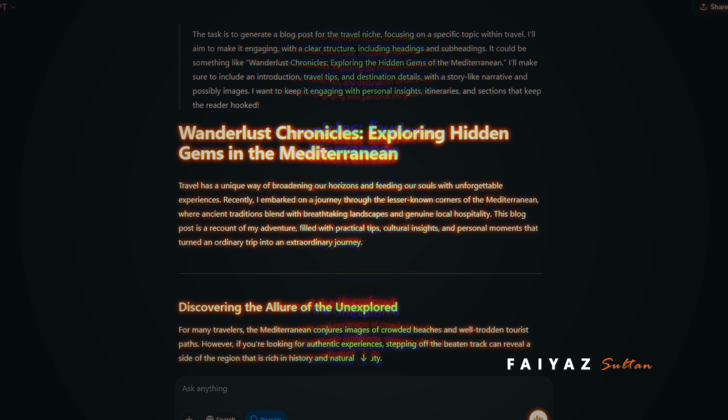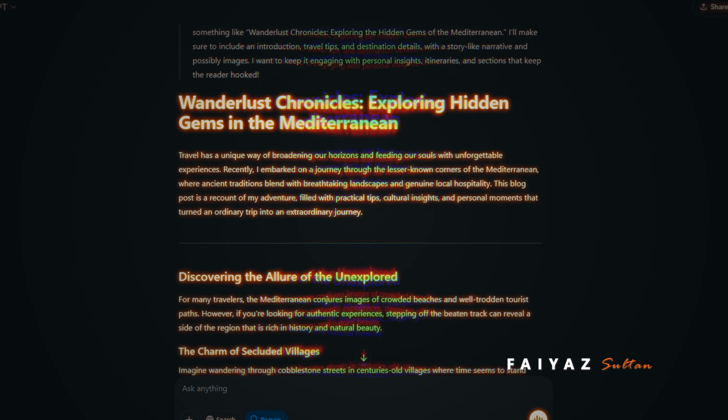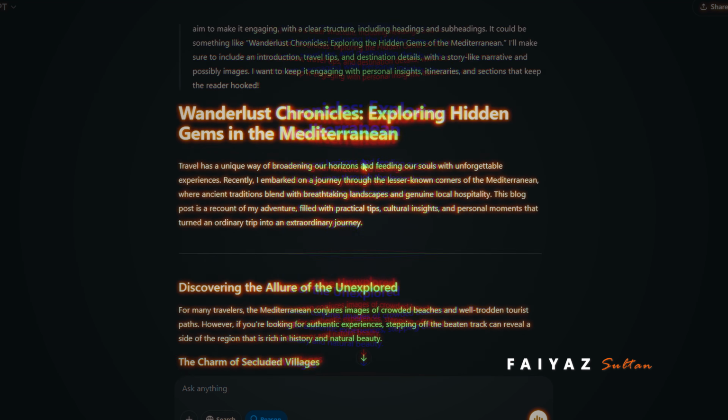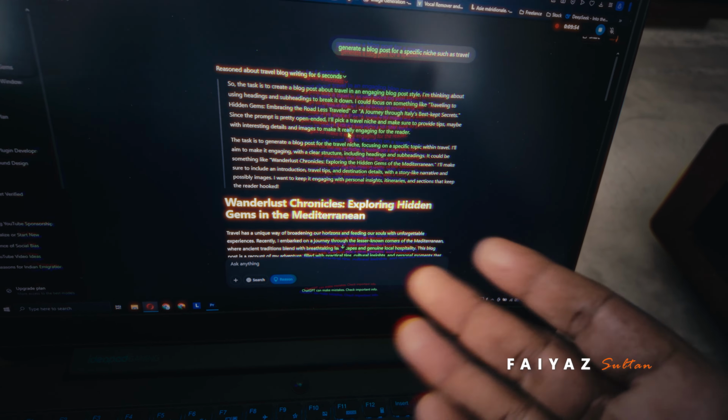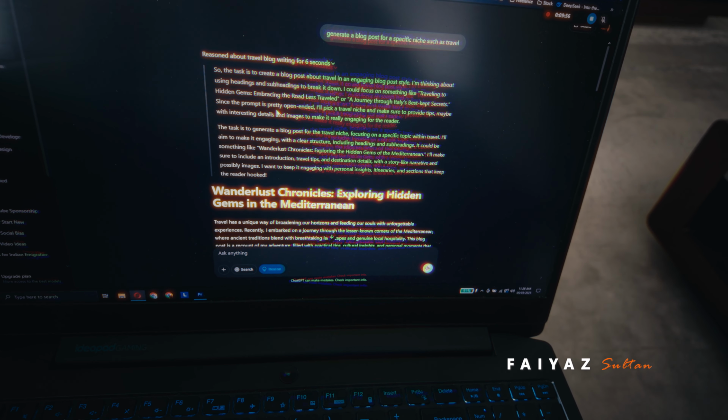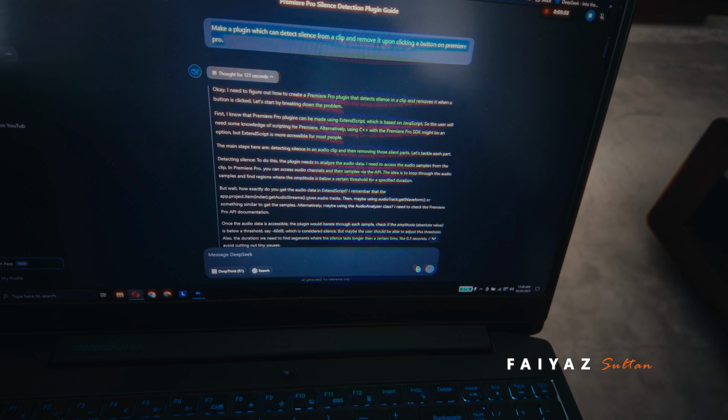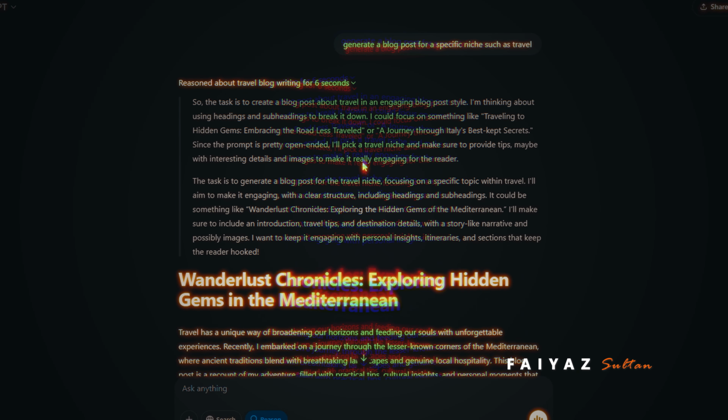And if you actually look at the content, it says Wanderlust Chronicles, exploring the hidden gems of the Mediterranean. So this is just an example of what an AI can do. And this is ChatGPT. You can use DeepSeek. There are quite a lot, in fact.